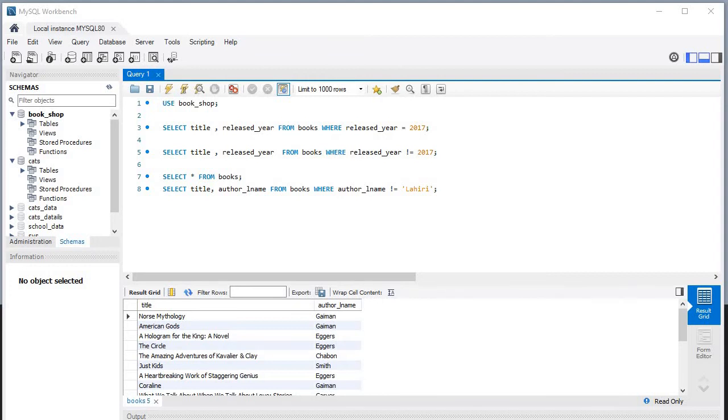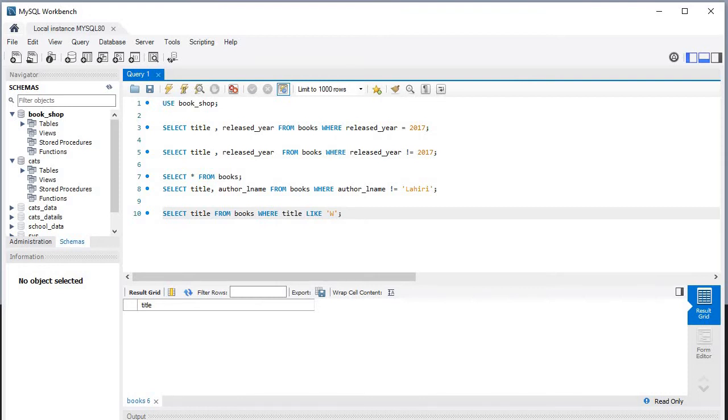Okay, first let me give you a command. Let me show you what we have used: select title from books where title like 'W'. What will be the output if we give it like this? Actually we don't have any title with just W, so it's empty. In this, if you are using percentage here, it starts with W. You see that, right? The titles which start with W.